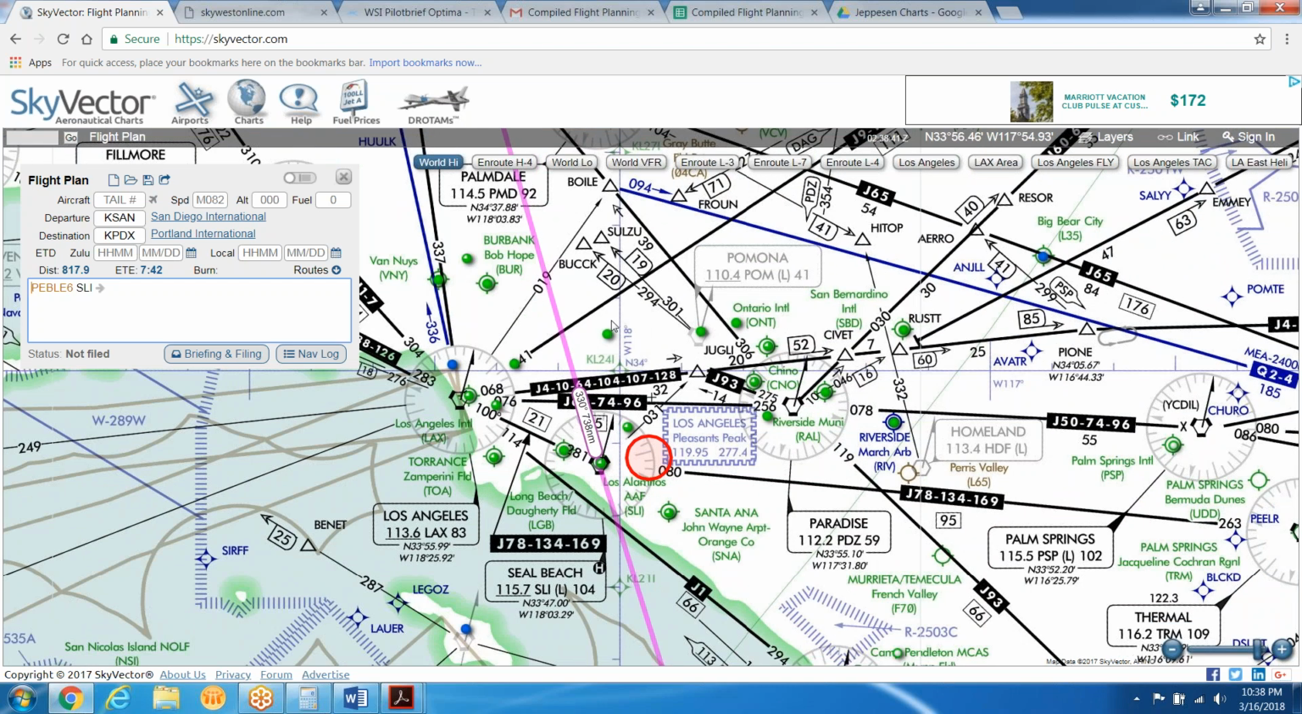Okay, so we've made it to the Seal Beach VOR, and from that point, now that we're at our transition point coming off of the SID, what is the next thing that we want to look for to continue our route? Hopefully you'd kind of want to find a jet route. Exactly. Yeah, no, that's exactly what we want. We want to find a jet route.